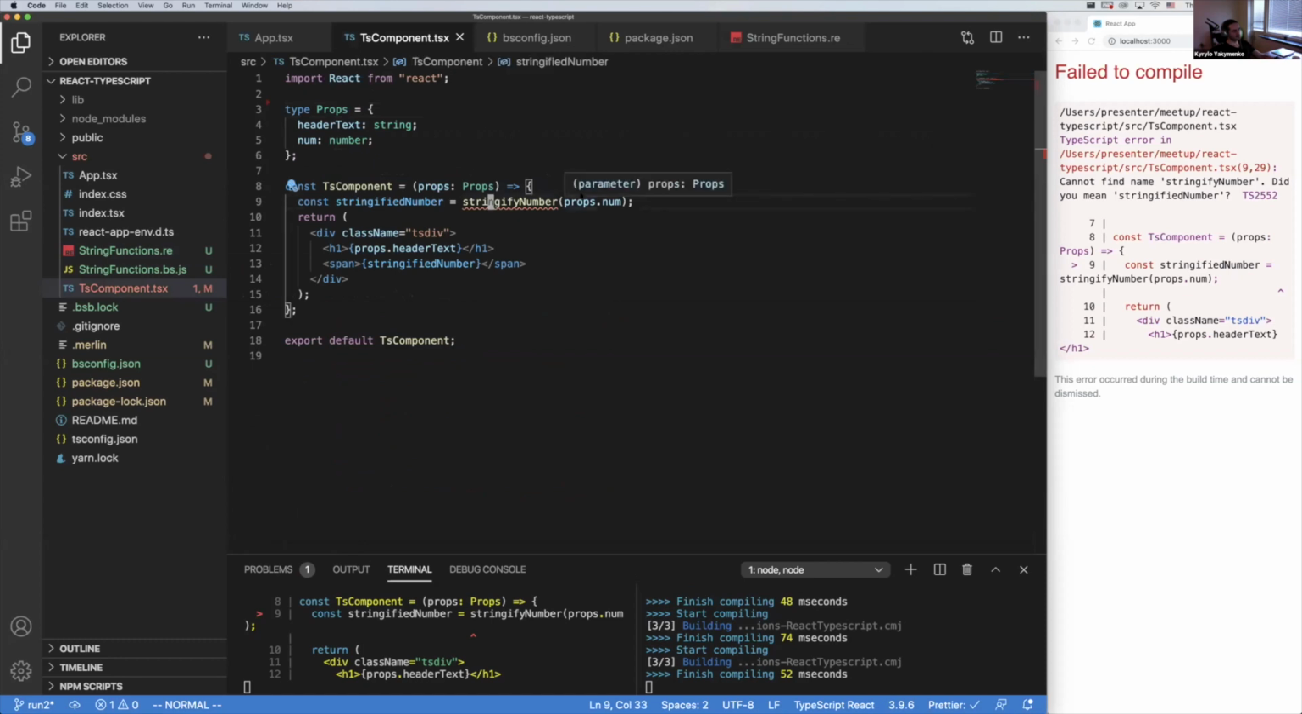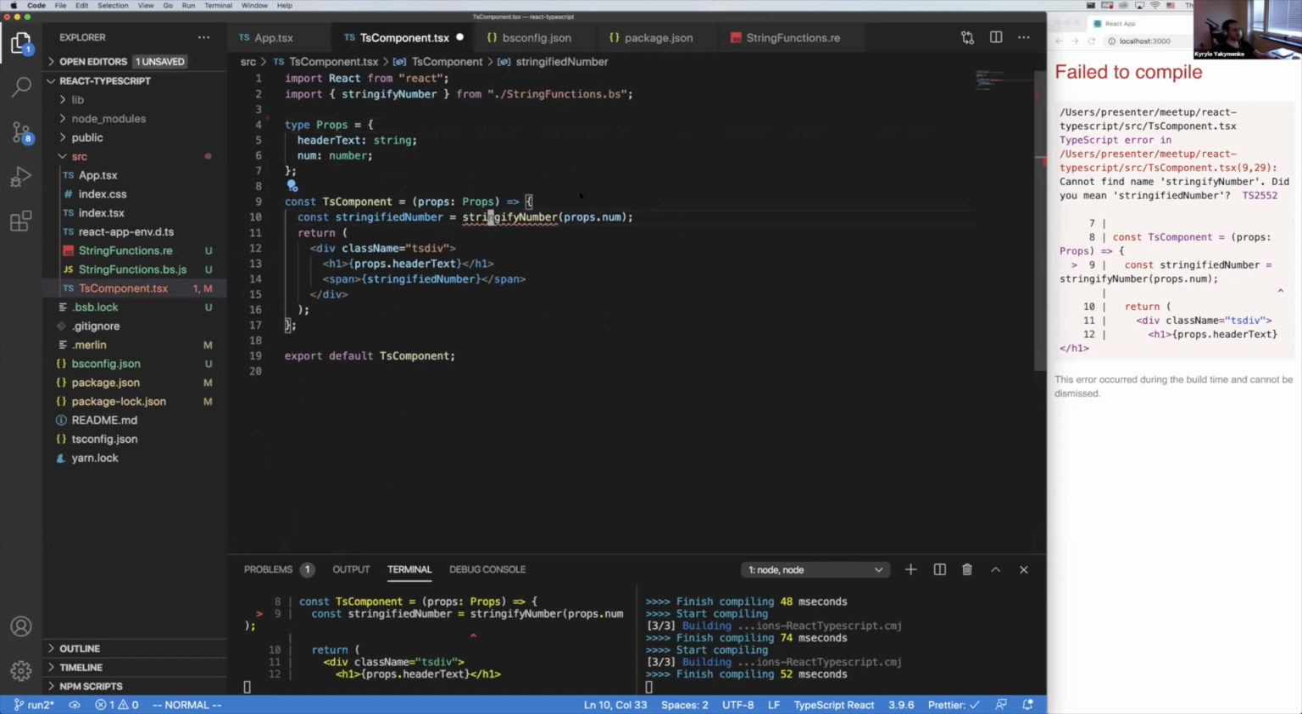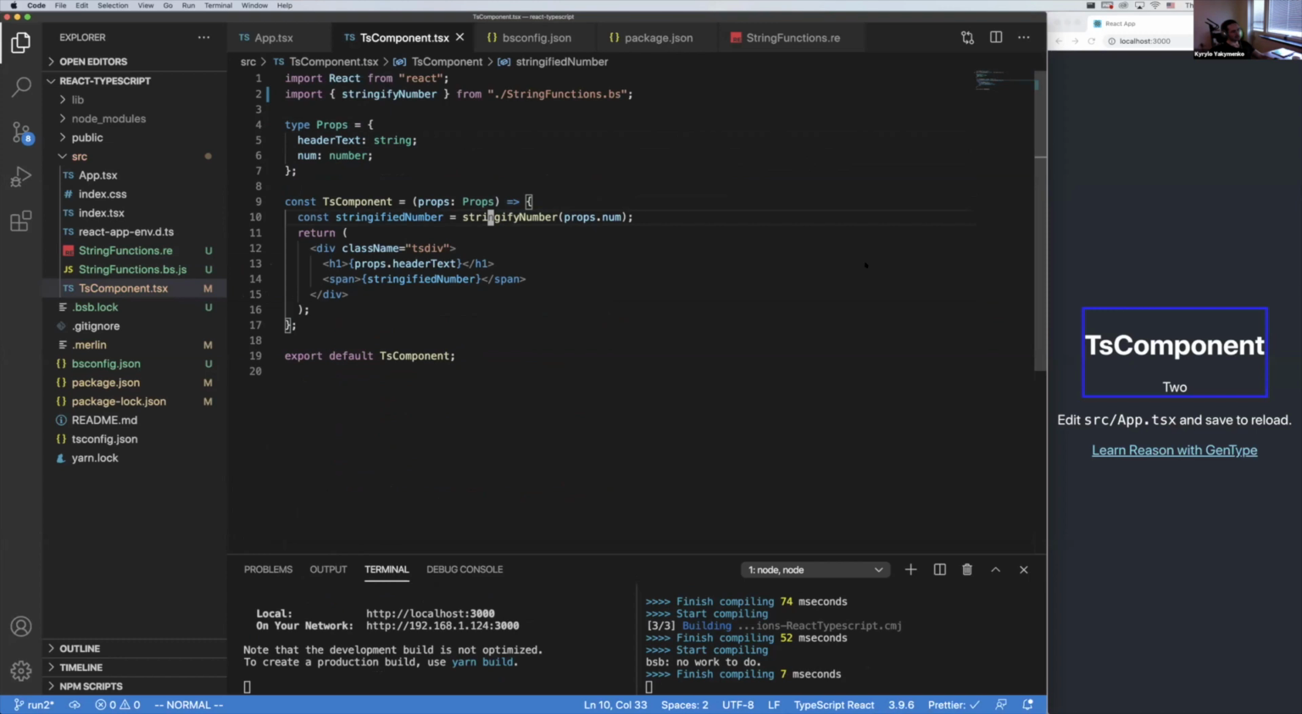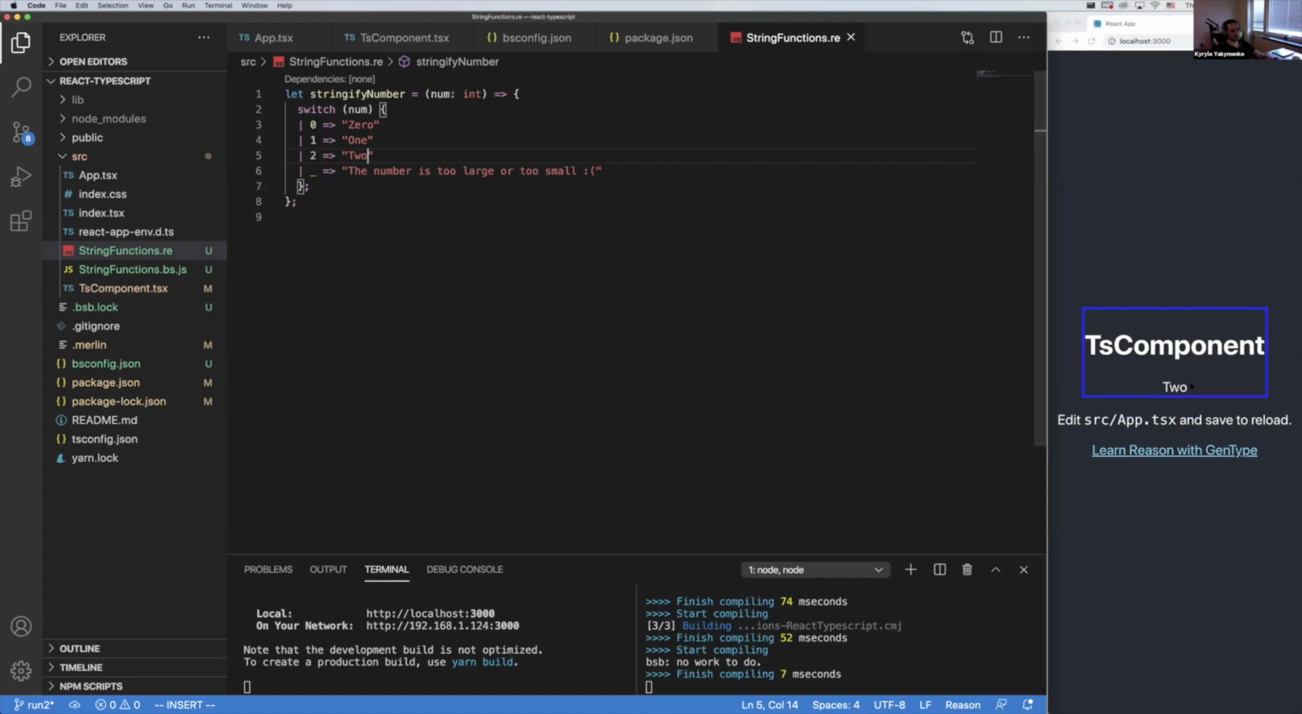So now we don't have this, but we can just pull it in. And yeah, now we're calling Reason code from TypeScript, or I would say JavaScript. I'll explain why in a sec. But a few things worth noting here.